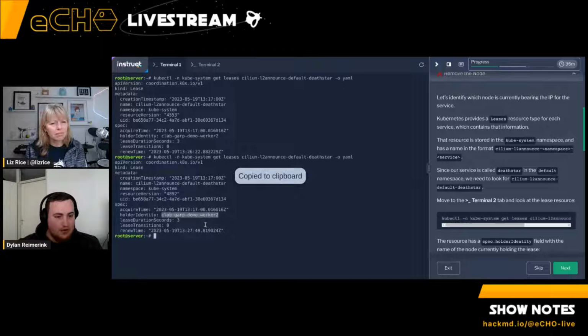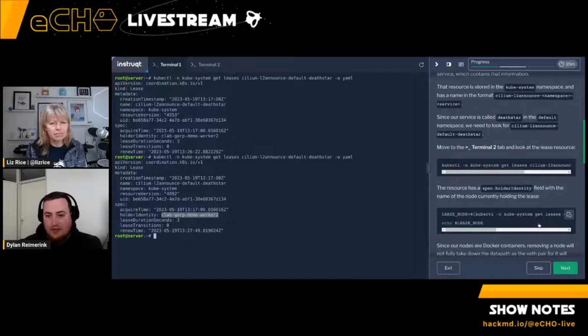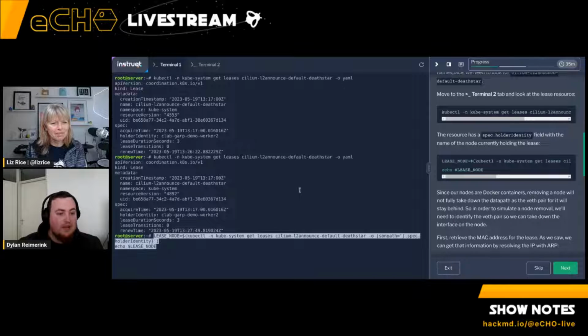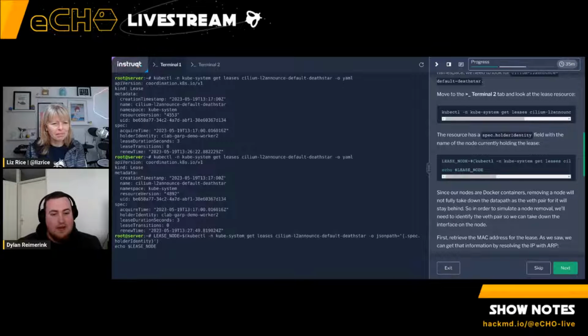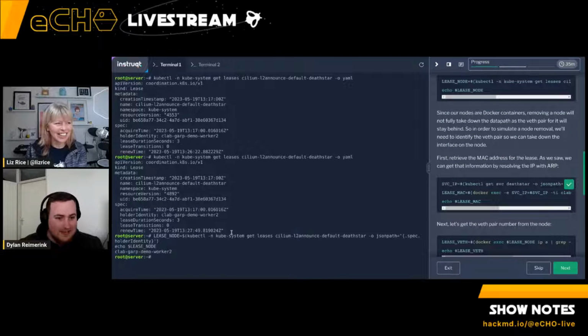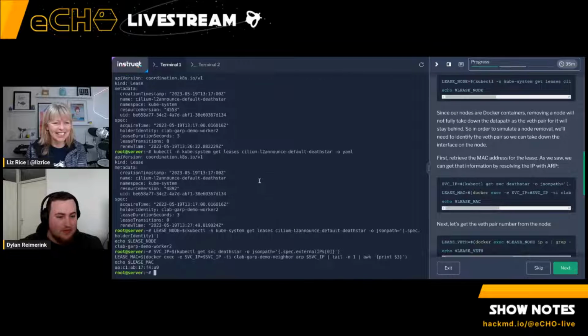So what we're going to do is kill worker 2, and this is also the reason that we didn't want our control plane to be one of the leaseholders, because we currently don't have a highly available control plane configured in this cluster. So that would give us trouble.